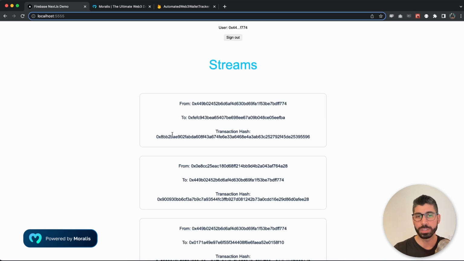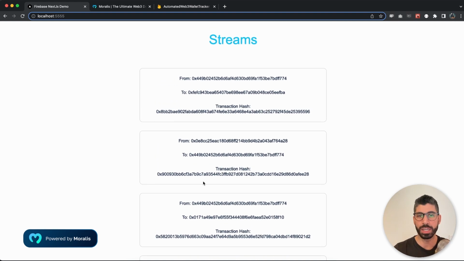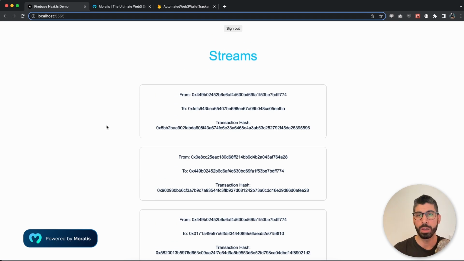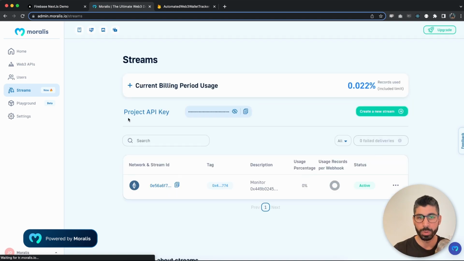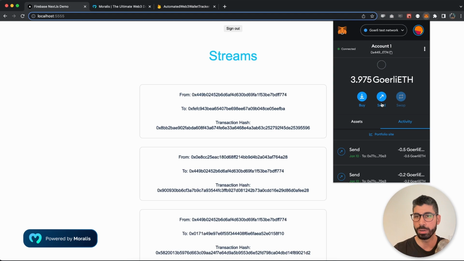So once we sign in, automatically, because we haven't had a stream before for this wallet, we get all the transactions that this wallet has done before. In this case, 4 transactions. But at the same time, we're setting up a stream in Moralis dashboard and we start listening to it in Firebase. So let's actually see that right here. If I update, we can see that the stream is up and running. And once we do the first transaction, we're gonna see that inside Firebase as well.